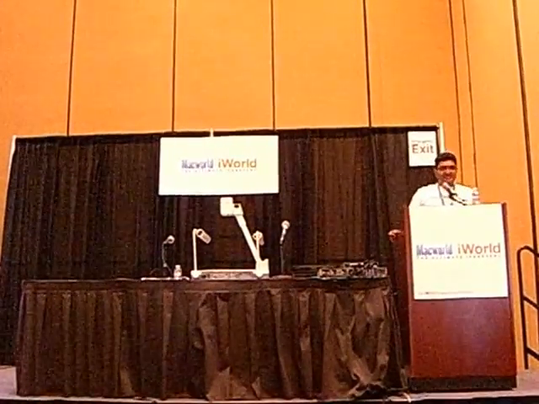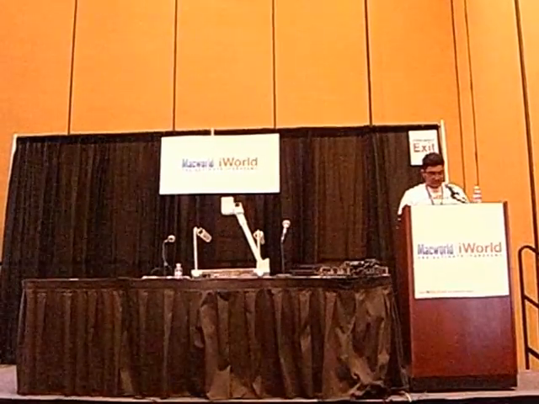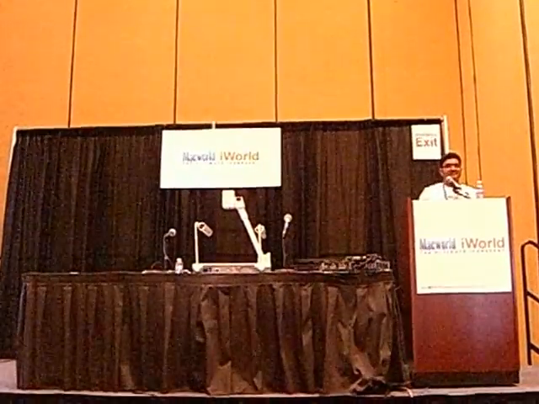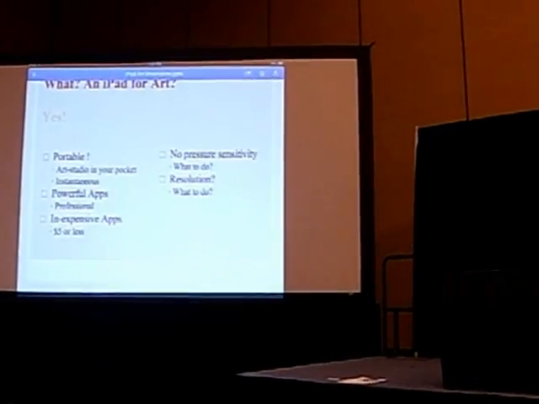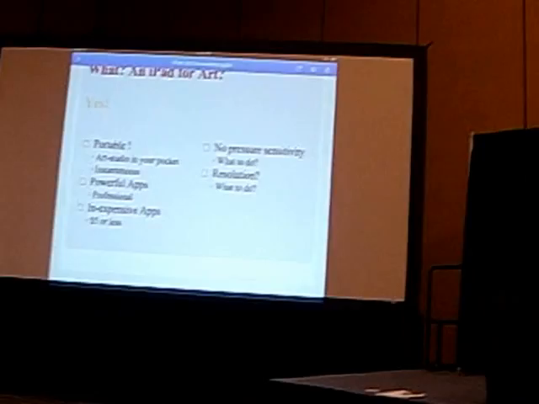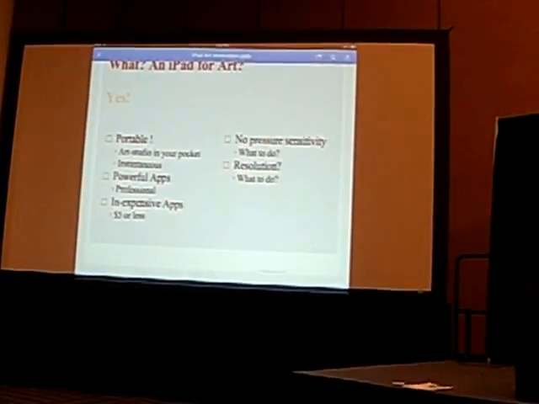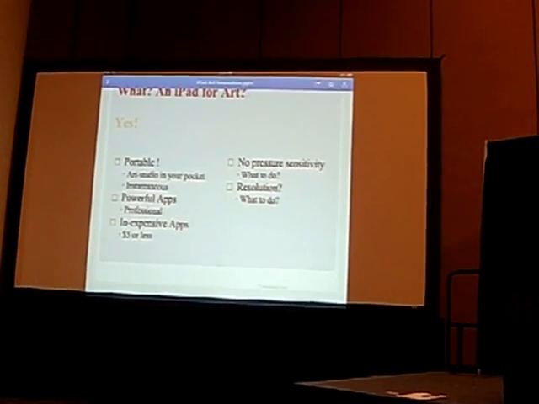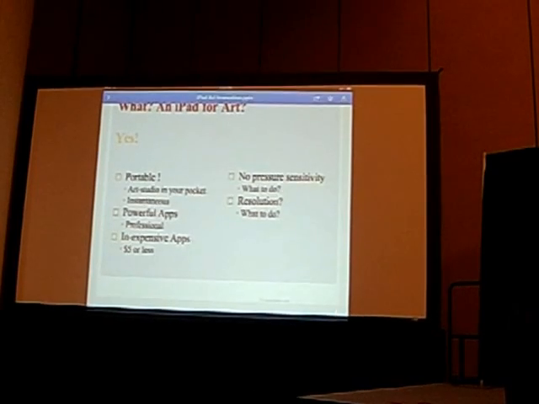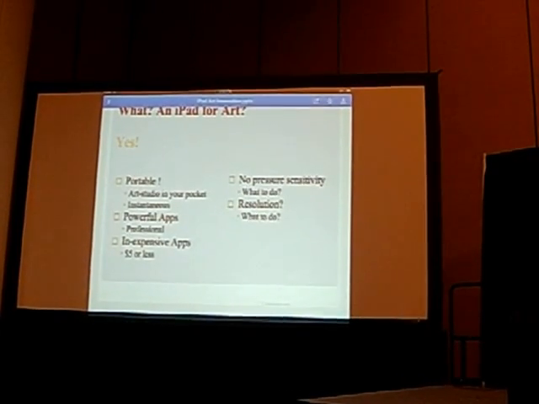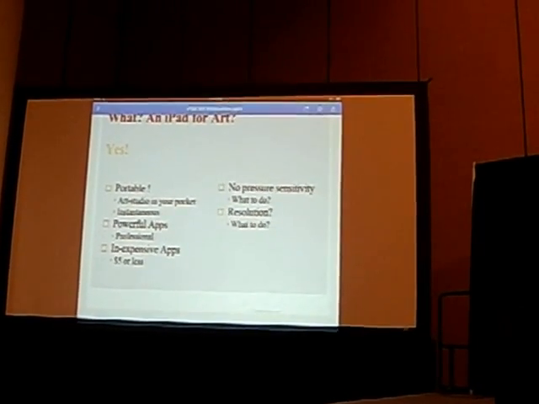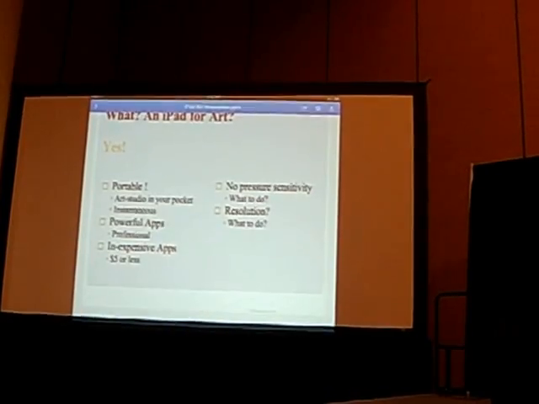So why an iPad for art, right? Let's look into some of the things. First of all, it's portable, right? An iPad is a portable device. It's always with you. It can be in your bag. You can carry it anywhere, when you're flying, anywhere. The iPad is always with you, or your iPhone, or any smart device, right? There are several professional apps which can let you create professional quality work. You can sell that work. I have sold several iPad paintings, and that's the quality of work you can create from an iPad.